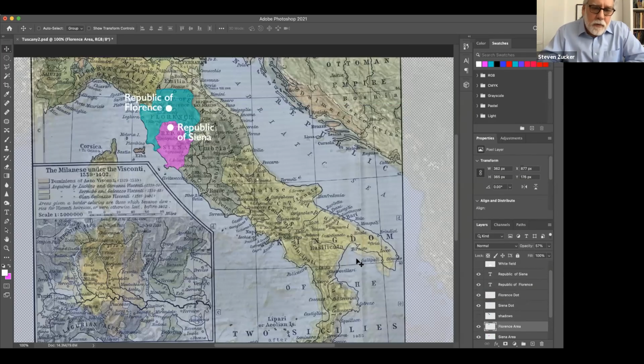And I want to talk about this for just a moment. I've decided not to stack Republic of Florence over the Republic of Siena. They would be very close together, and I think it would be a little bit difficult to read. And I often find that staggering the names can be very effective, especially when they're close together in a case like this. Okay, so I'm pretty happy with what I'm seeing now.